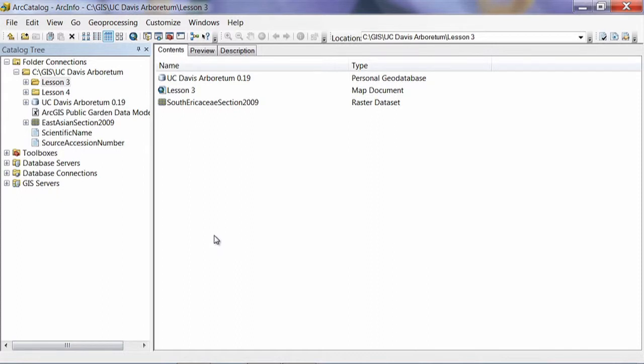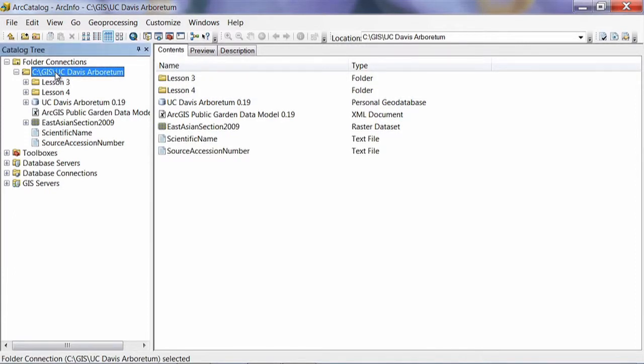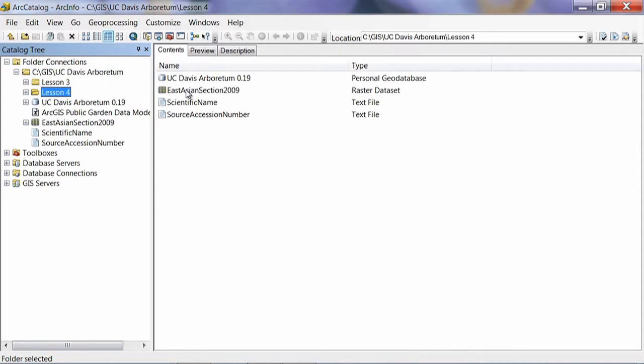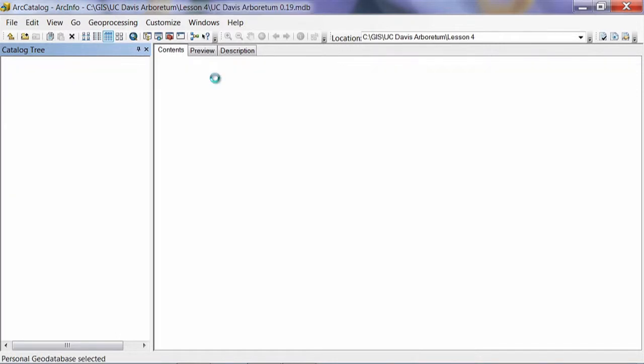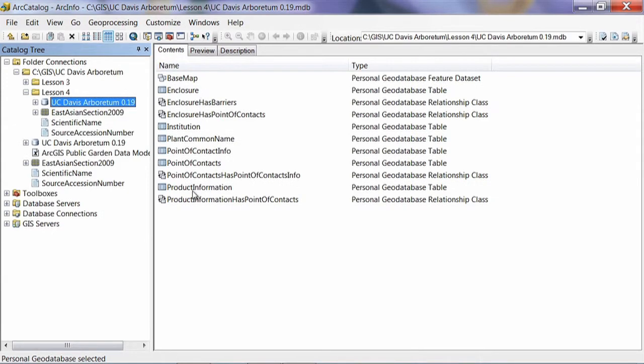So when you get our catalog open, navigate to the folder where we've been working. And for me, that's my CGIS UC Davis Arboretum. And I've created that Lesson 4 folder in there where I extracted all the data to. And as I mentioned previously, we have a GeoDatabase that has all of our data model objects in it.